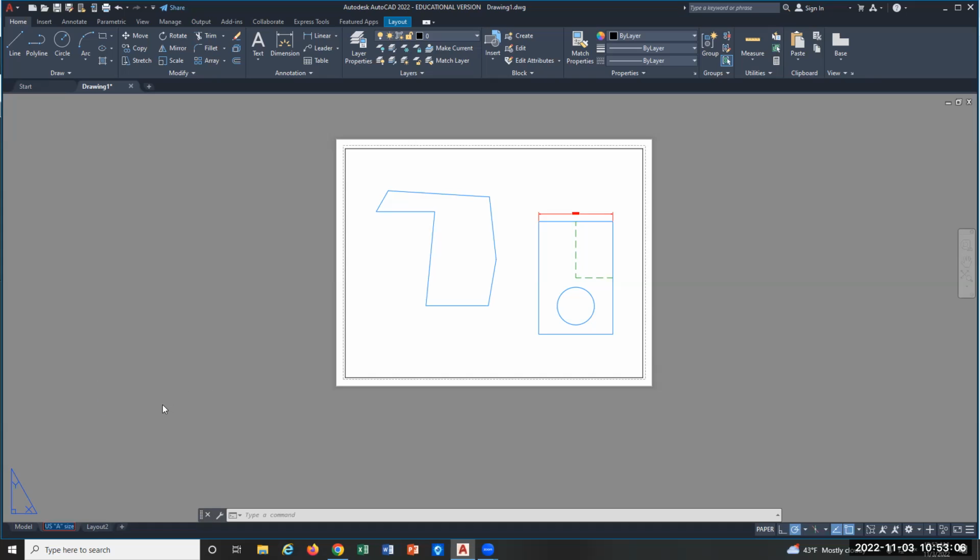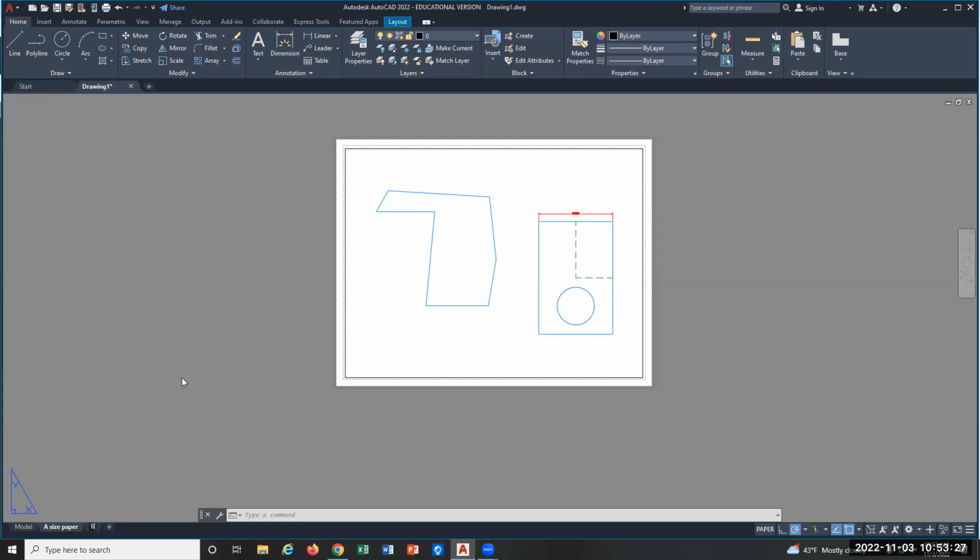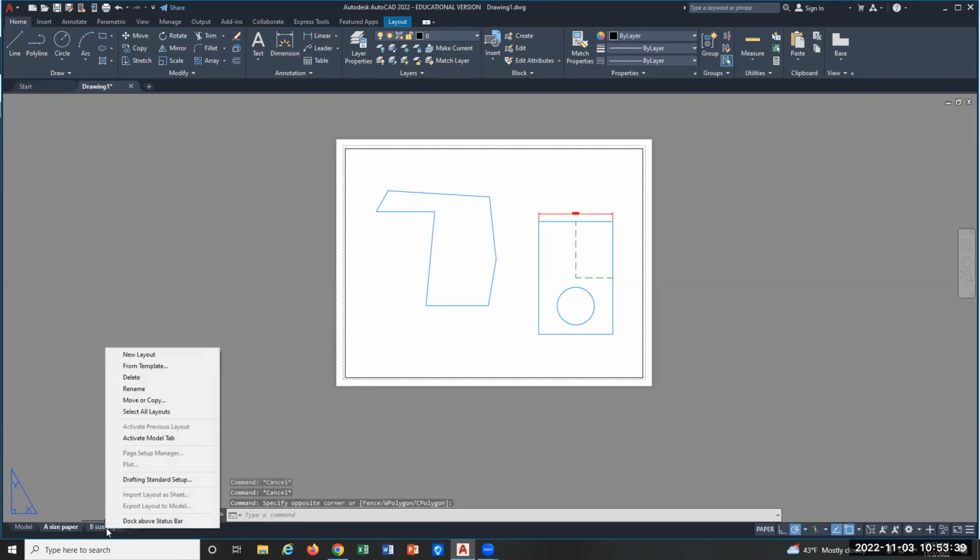Rename. I didn't like that. Why didn't I like that? Trying that again. Oh, I bet I can't use quotes. All right, A size paper. And then rename, and this is going to be B. I got rid of the US because this is going to be a US template. Okay. So B size, I got to actually make it B size.